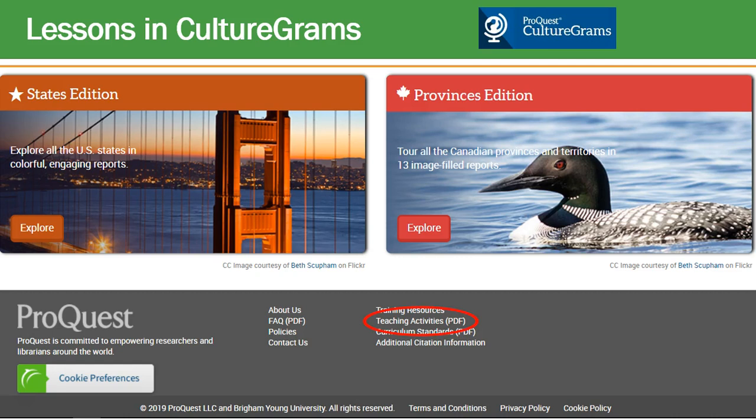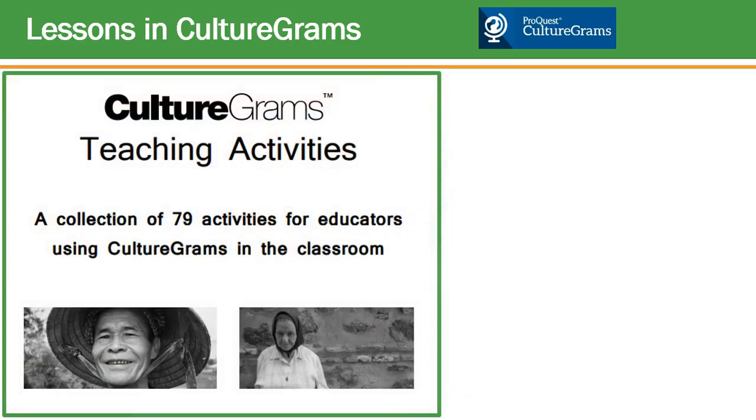Teaching activities is actually a PDF file of over 200 pages that includes over 70 activities for classes aged K through 12. So we have them for the young folks all the way up through high school. So they do get much more complex and complicated for students as they advance.